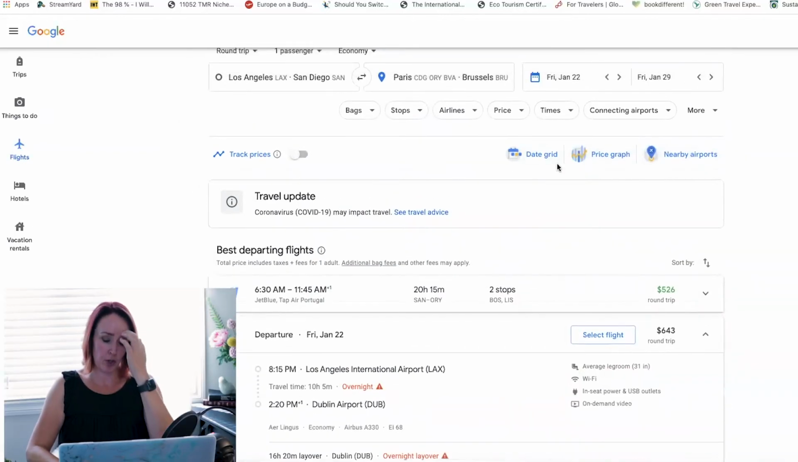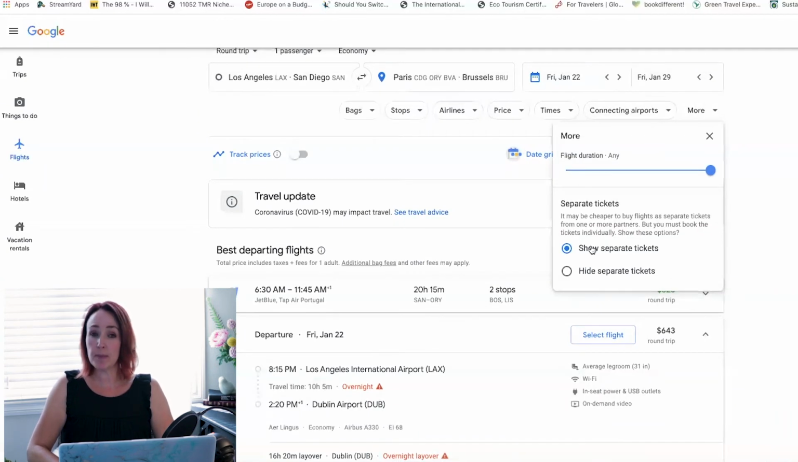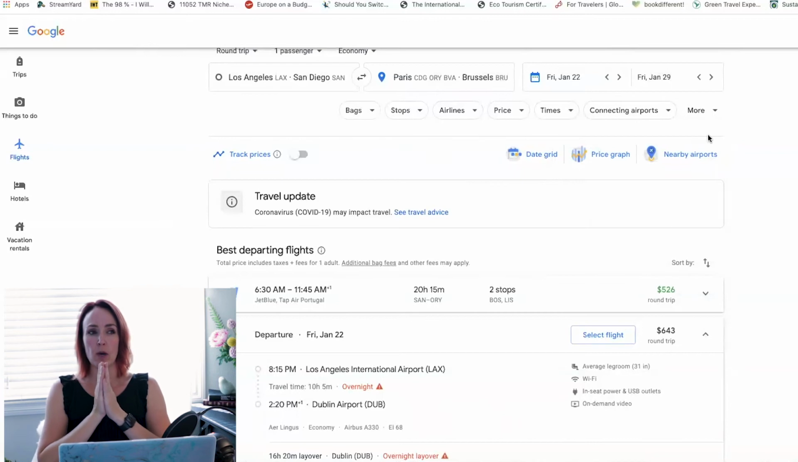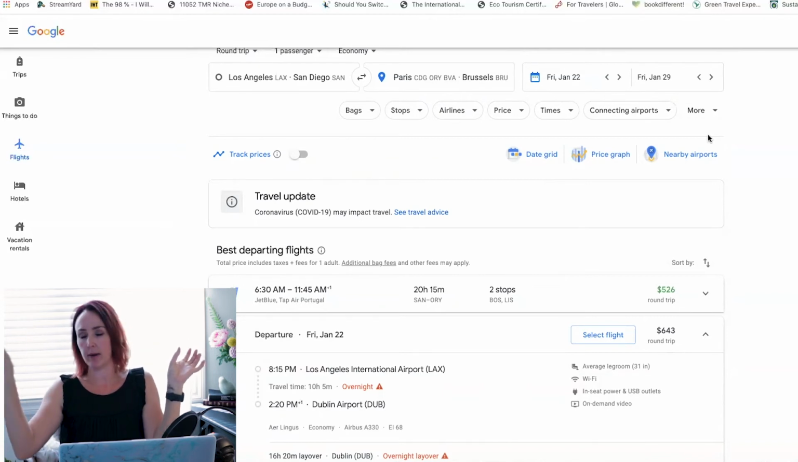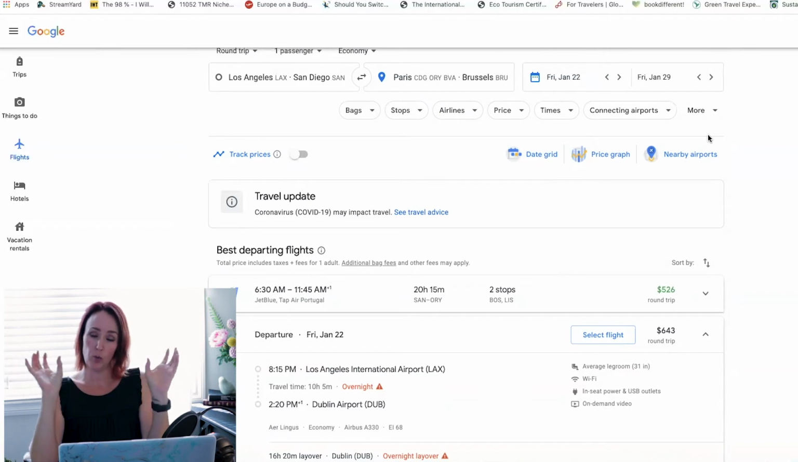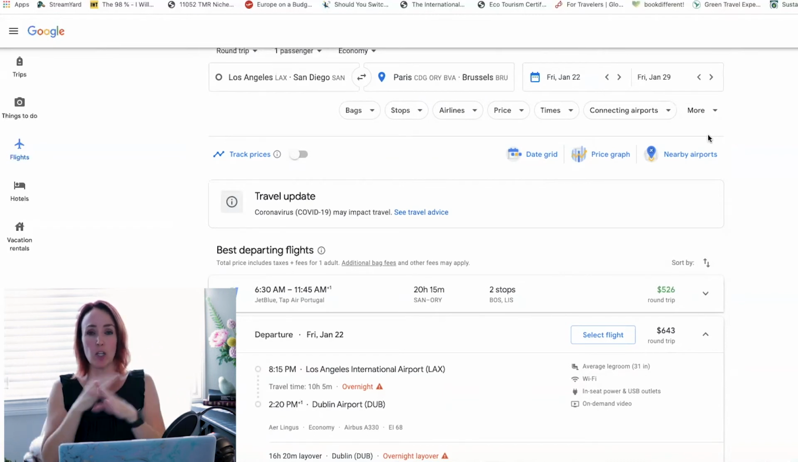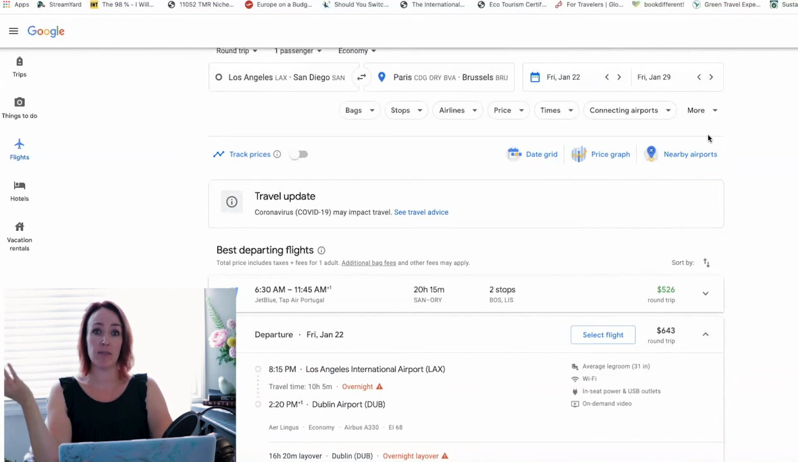The other thing I want to show you is up here where it says more. And always make sure you have show separate tickets toggled on. Now, the reason for this is that not only does it look at round trip airfare, it also looks at whether it's cheaper if I were to buy 2 one-way tickets. So 1 ticket, Los Angeles to Paris, and then a totally separate ticket, Paris back to Los Angeles. It'll price out 2 one-way tickets and round trip tickets and tell you which is cheaper. Because there are times when 2 one-way tickets is cheaper, and I've actually saved a lot of money that way.